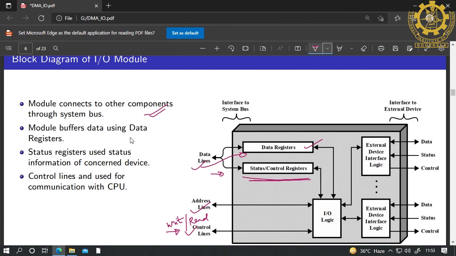The module buffers data using a data register. If the data is coming from, let us say, the input to the processor, it can be buffered here in the data register. There may be multiple data registers. The status register is used to hold status information of the concerned device. Suppose whether the printer is ready or not, that should be checked by the CPU through the status register.